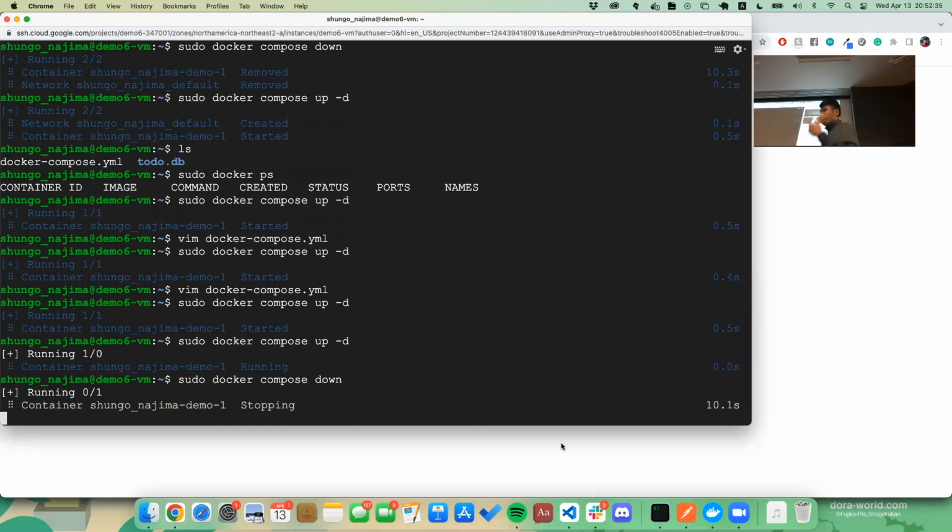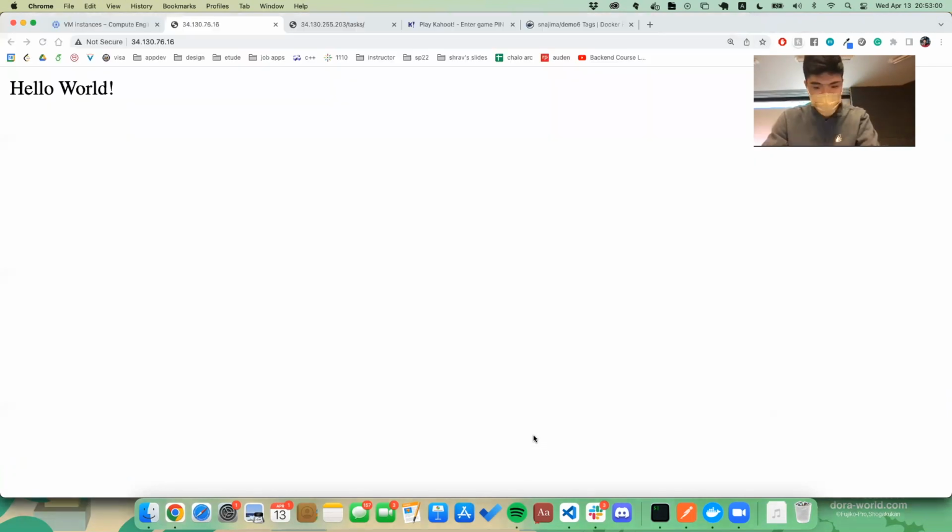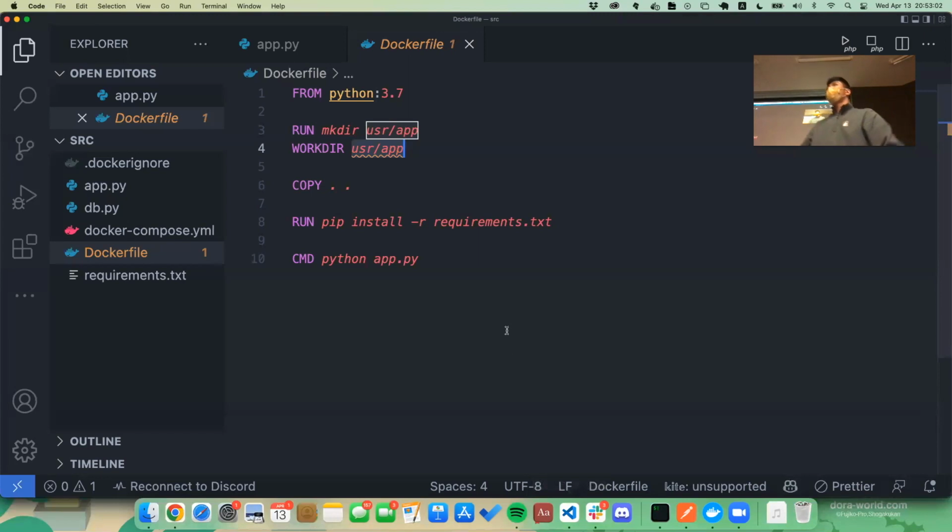So I'll probably make a re-recording on how this works if I still can't figure it out by the end of lecture. But essentially the idea is that by defining a volume, you can map a file from outside the container to inside the container. And that way, the file will always live outside the container and hence will never be changed by pulling and pushing and updating Docker images. Okay, so with that now out of the way, let's talk about environment variables.